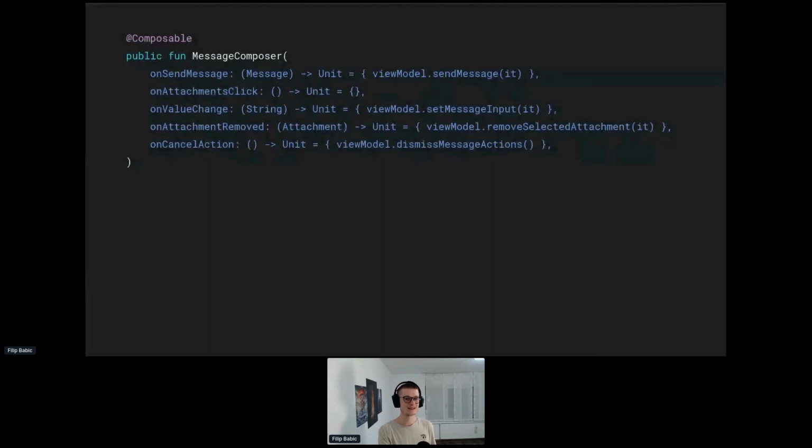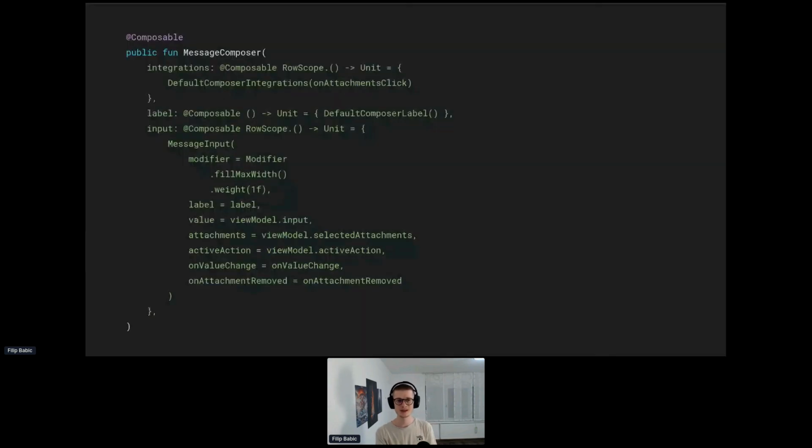The second is the actual actions that we can override to control the behavior of the component. And finally, we have three lambda function parameters, which define what the integrations or the leading actions are, what the label for the composer is for the input field, and what the actual input field is if users want to override that. So you can override the complete input field, the integrations at the start, or just the label. By default, everything is going to work, but you can still have this customization option available.